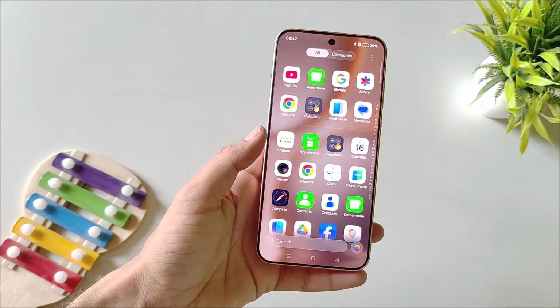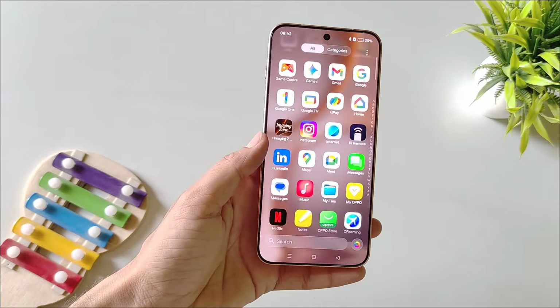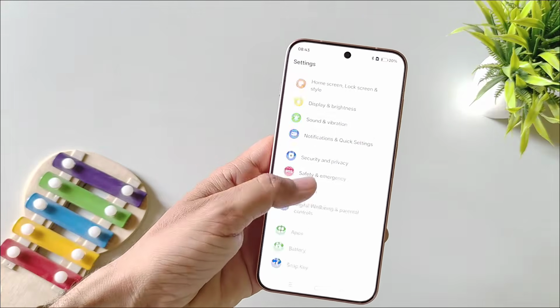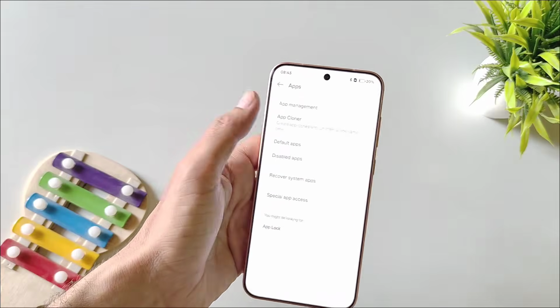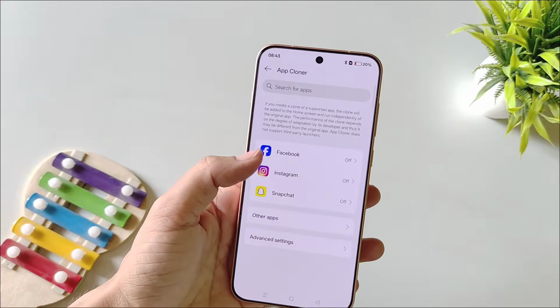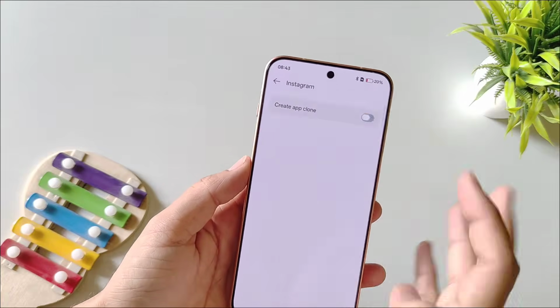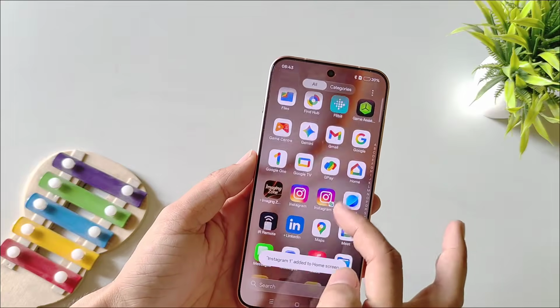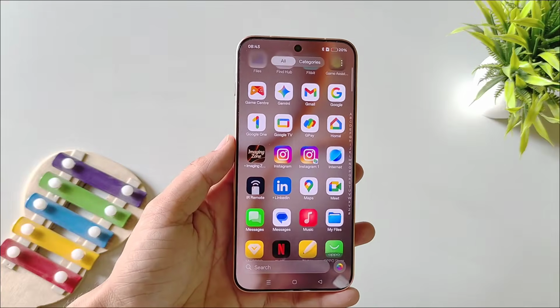You can make the dual of any application and then log in with two different accounts in the same application. Open your settings, select apps, select app cloner, select agree and continue, then select the app that you want to clone. Enable it from here, wait for a few seconds, then it will make the clone. As you can see, I have two Instagrams now and I can log in with two different accounts in the same application.